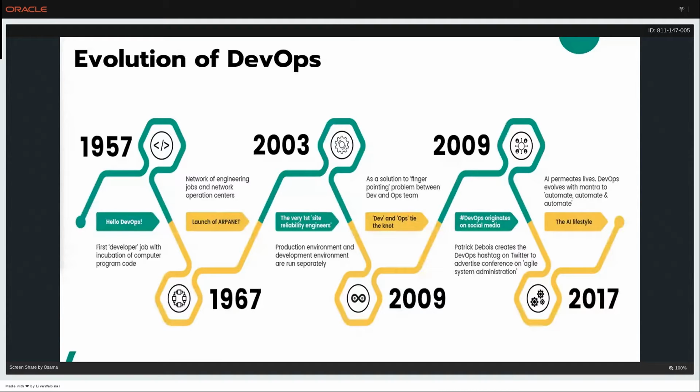After that, in 2009, a new company called Flickr, which I think most of us know, combined the dev and the operation teams into one team called DevOps. The person who came up with this, I think his name was John, wanted to do something extra for the community.